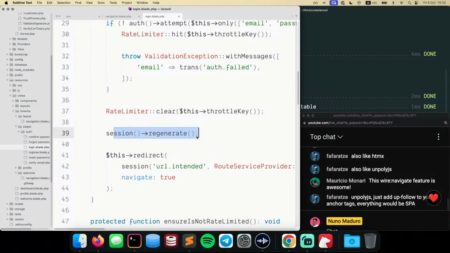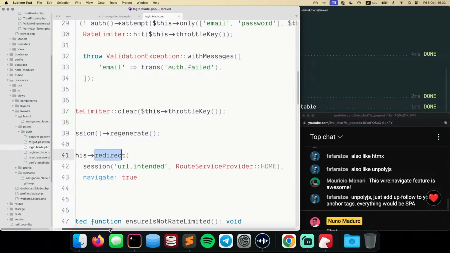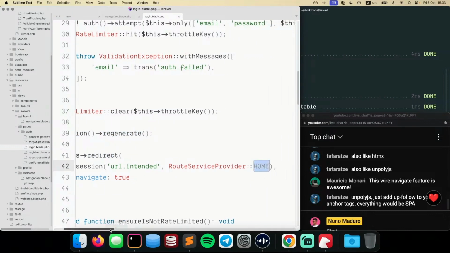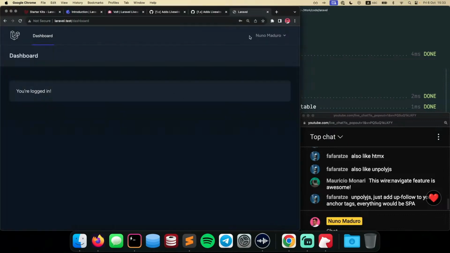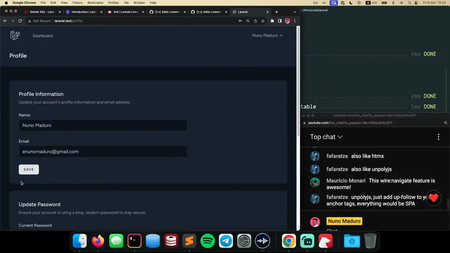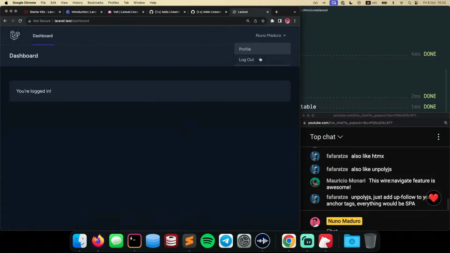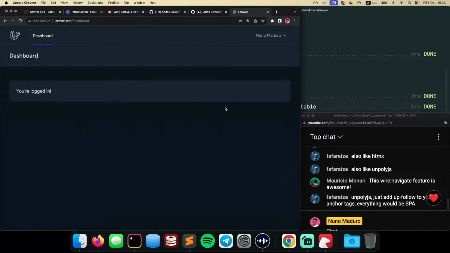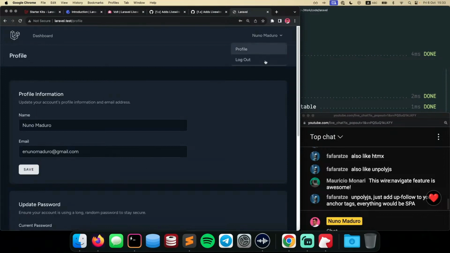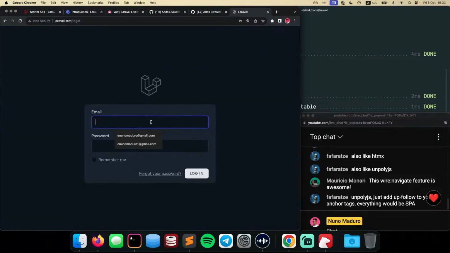But after doing this, I can simply say redirect to the home page and then navigate to that homepage just like a regular SPA. So the entire template with Laravel Breeze, you can see that is fully using Wire Navigate all over the place, literally everything. How nice is that, okay?